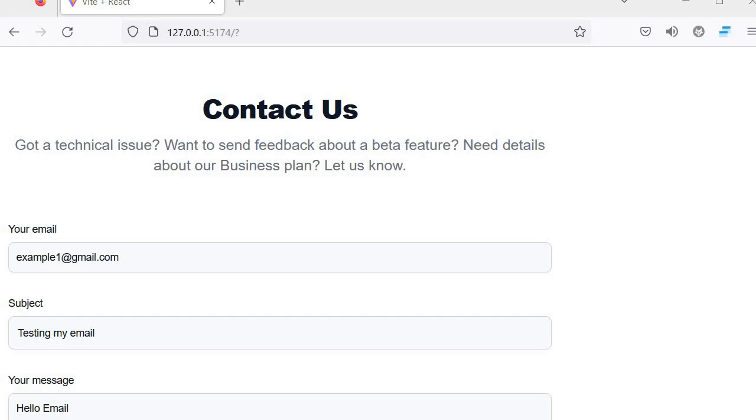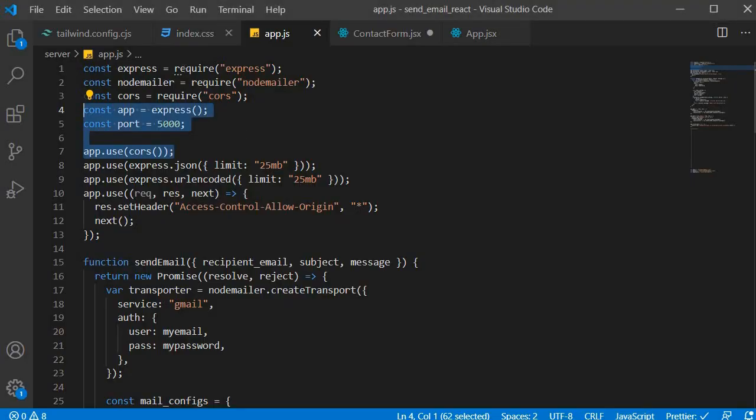So yeah, I think that is pretty much it for today's tutorial. We were just creating this, sending email through our front end to our back end. Yeah, so that's basically it for today's tutorial.